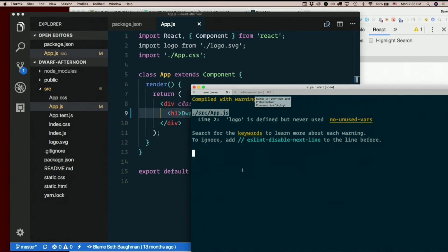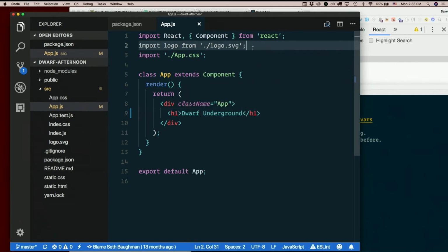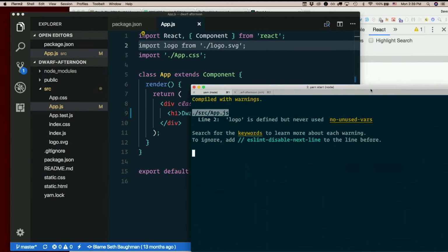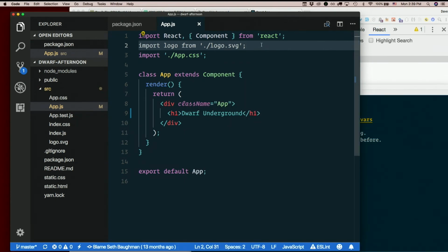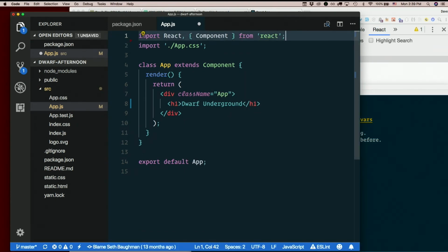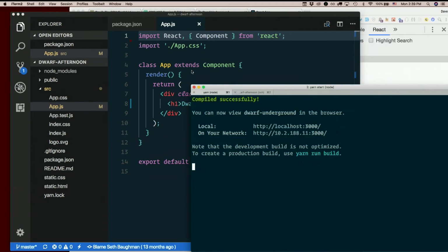But look, there's a warning here. On line 2 of app.js, logo is defined but never used. So it had that spinning atomic-looking logo. That was the React logo. We're not using that anymore. So this is configured to actually give us certain warnings like this. Anytime there's a variable that we've defined but not used anywhere, it gives us a warning. So we'll just take that out. And you know what? Okay, the warning goes away.